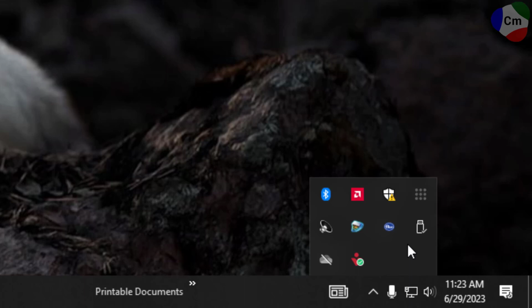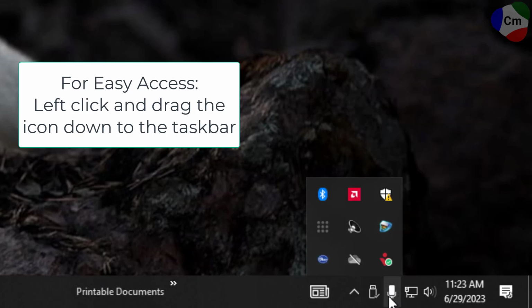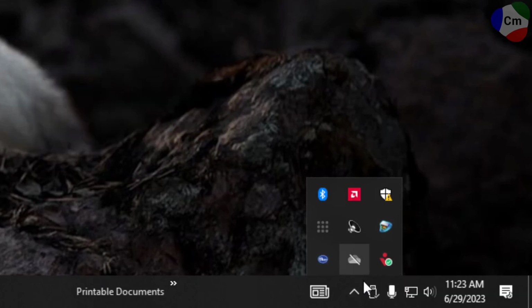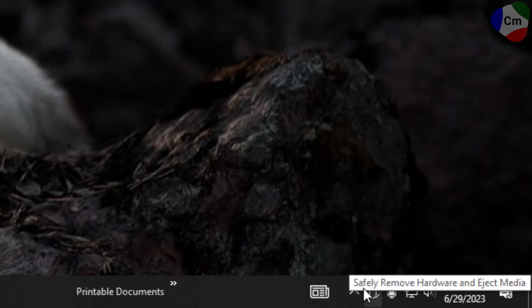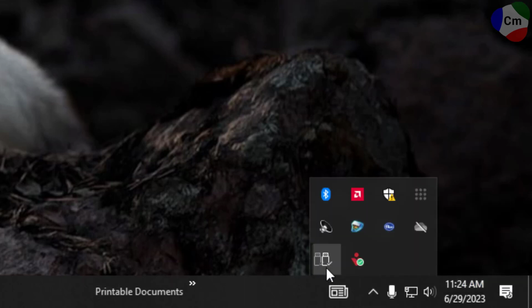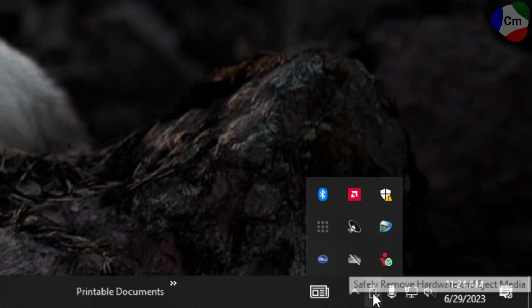So for ease of access, since I use USB sticks all the time, I personally left click on it and drag it down to here. On Windows 11, you'll have to drag it down to this arrow in order to do this. And this just makes it easier to access. So that's just left click on both, click and drag.